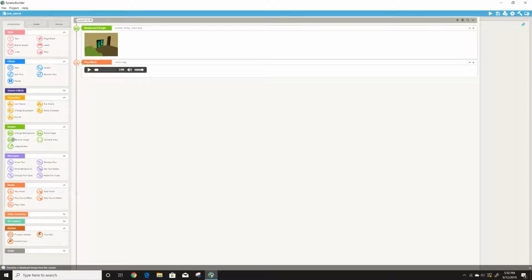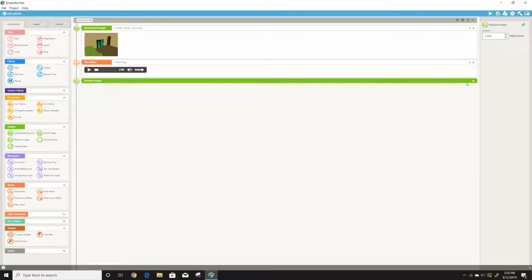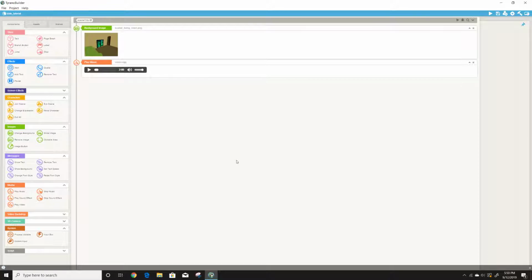Background, you don't have to remove, you just change it. But image, you'll have to say remove image if you put in an image. So everything you put in, you have to take out. The main exception is background, because you're just going to say change background. Okay.